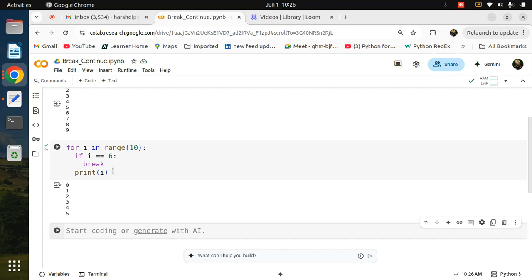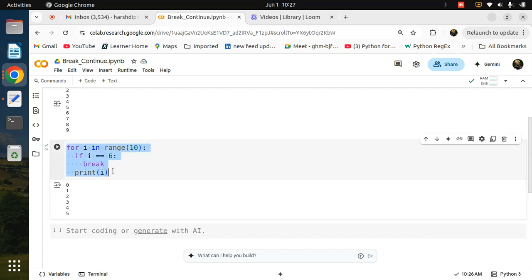You can see once again the code, what exactly I'm doing. I'm using the for loop. Inside that I'm using the if for giving the condition, because without a condition how can you stop that loop, right? So think in that way. For i in range 10 means it will go from 0 to 9, then you are executing if i equal to 6. So whenever the number 6 comes, it will directly stop and exit the loop. This is called a break statement.